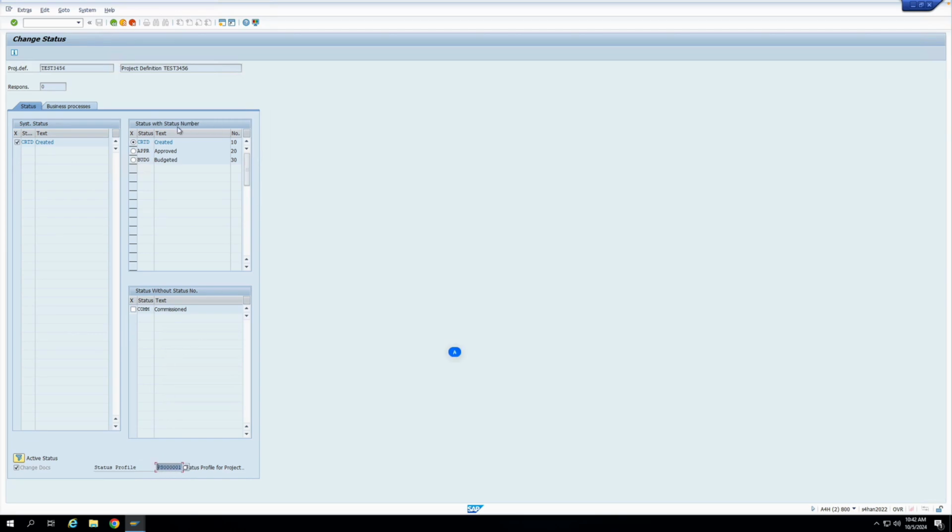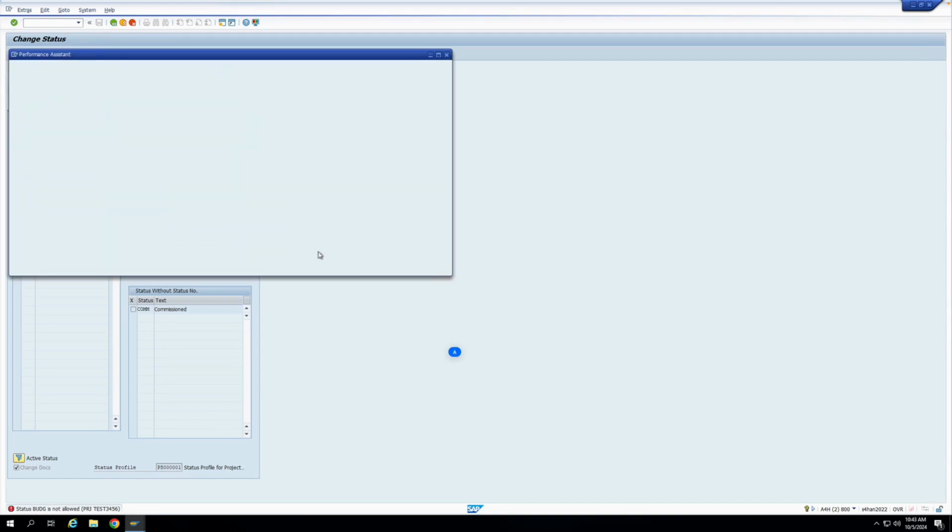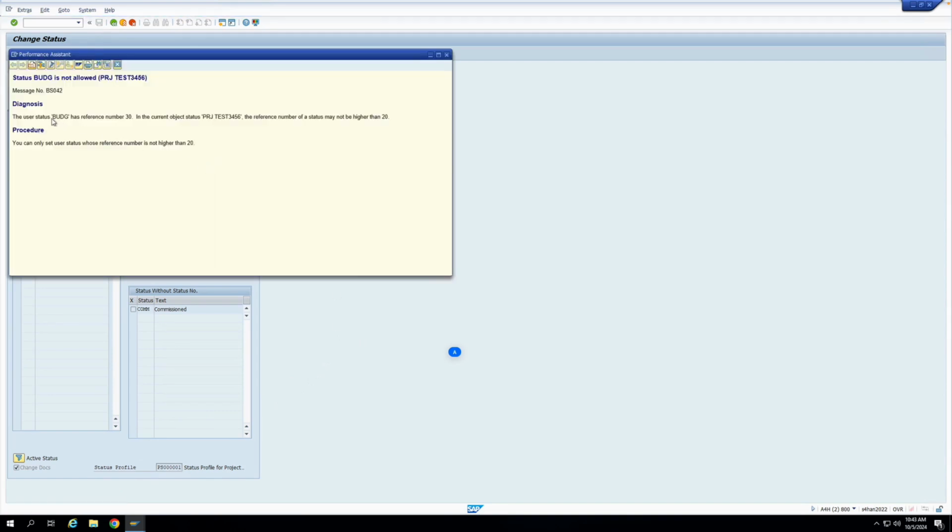So now let us test whether I can go from created to budgeted. See, it is giving me an error. Status BUDG is not allowed. If I click on this, it will tell me clearly that I am moving from 10 to 30, and that is why this action is not allowed. So it has told me the user status BUDG has a reference number 30. In the current object, the reference number of a status may not be higher than 20.